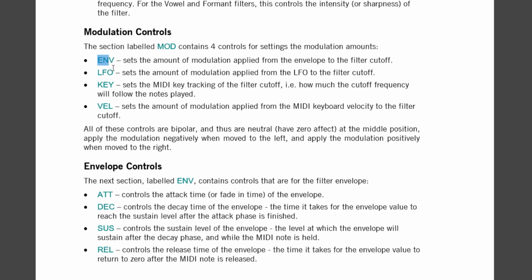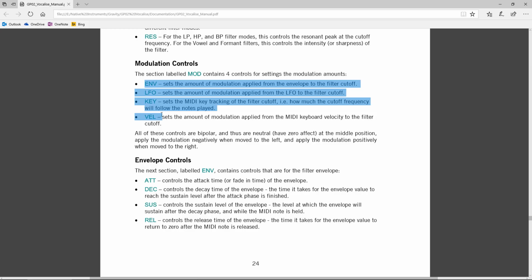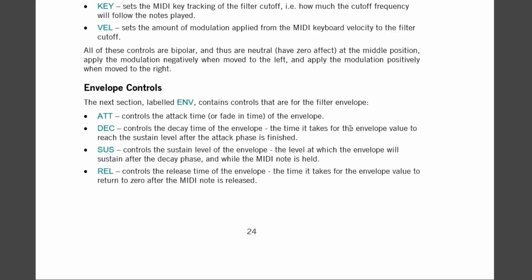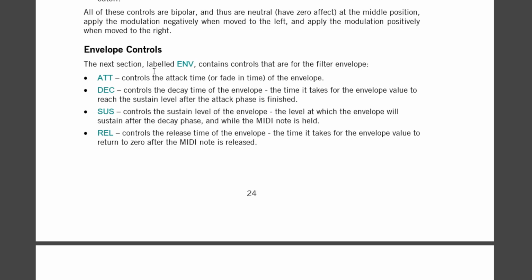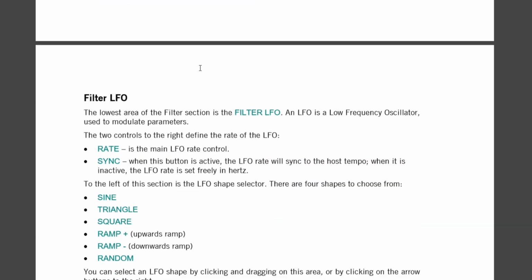You really need to dig into envelope filters and so on. They get pretty in depth. All of these controls are bipolar and thus have neutral or zero effect when they're in the middle position. You can apply modulation negatively when moved to the left and positively when moved to the right. Our envelope controls, which we already looked at, are attack, decay, sustain, release. You should already know what that does because we covered it earlier in that other ADSR. It's going to be the same thing, you just have different envelopes for each different thing.